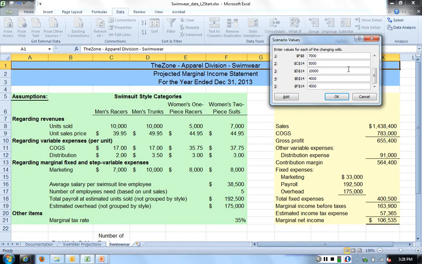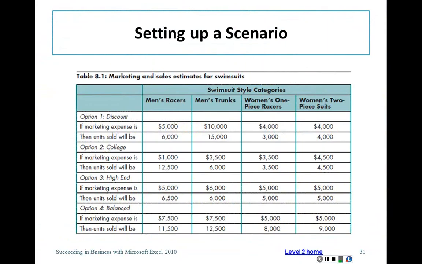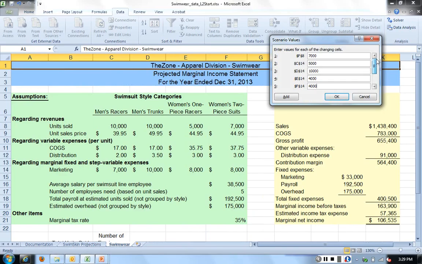So in other words, we're spending most of our marketing dollars on the men's trunks, because that is the marketing dollars that corresponds to D14. And then if I come back to my data, if marketing expenses are those values, then my units sold are going to be these other values. My units sold values are going to be 6,000, 15,000, 3,000, and 4,000. So coming back to my scenario, 6,000, 15,000, 3,000, and 4,000.